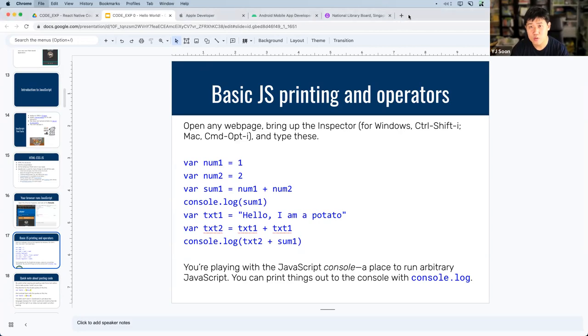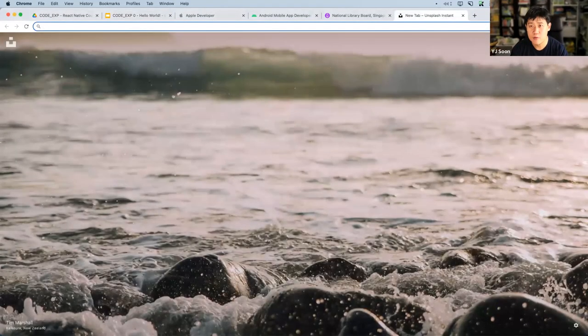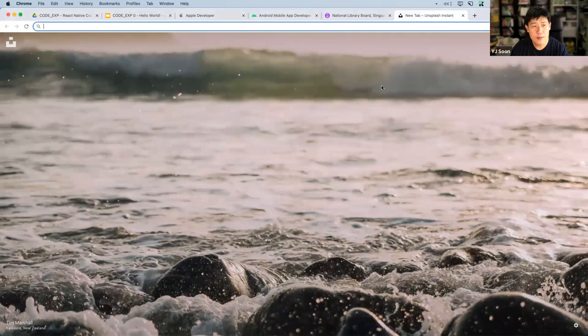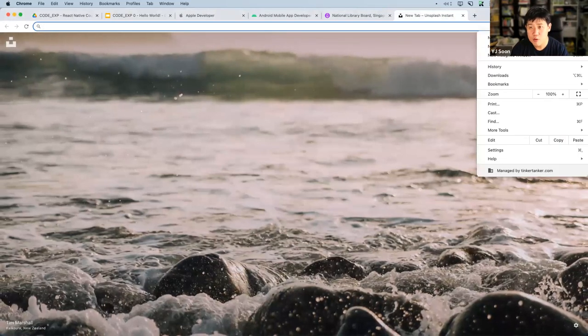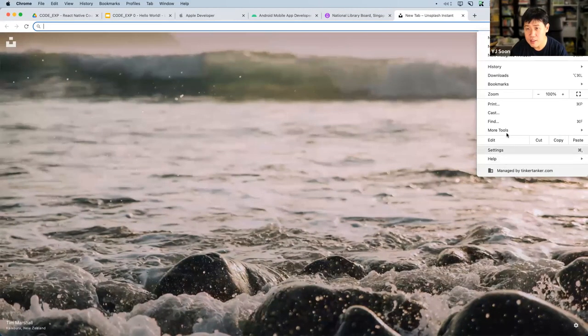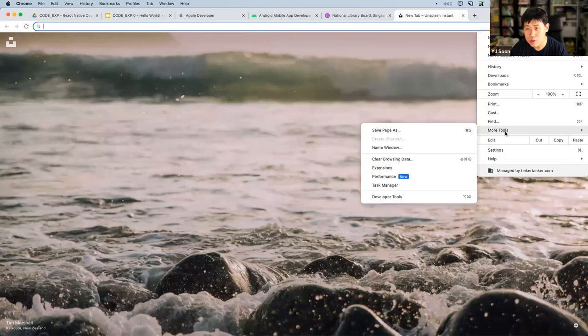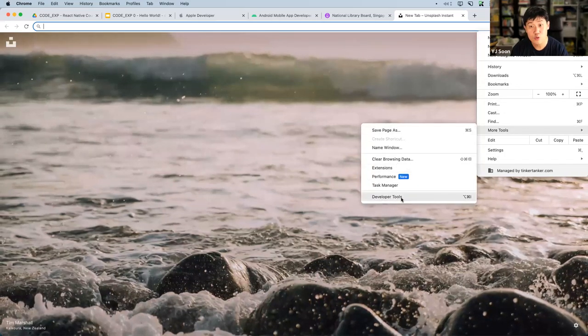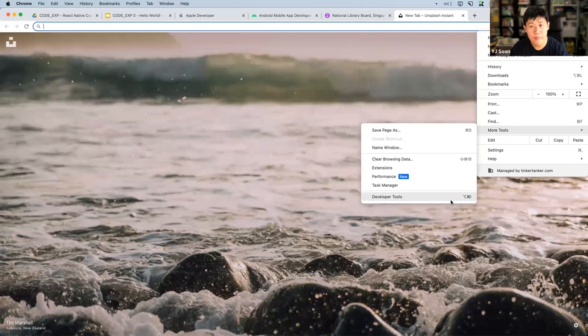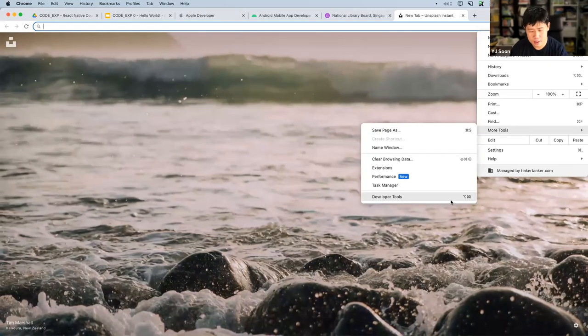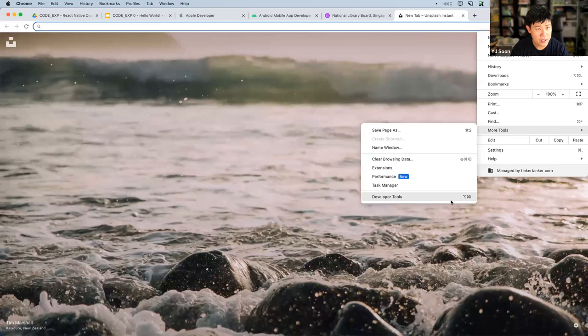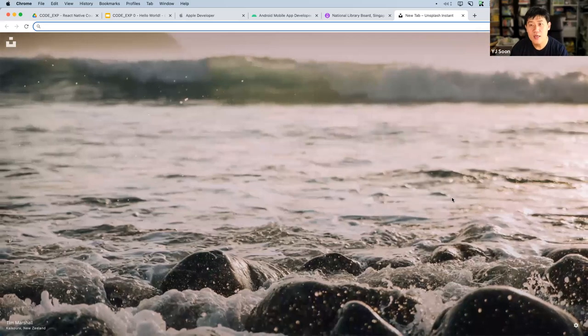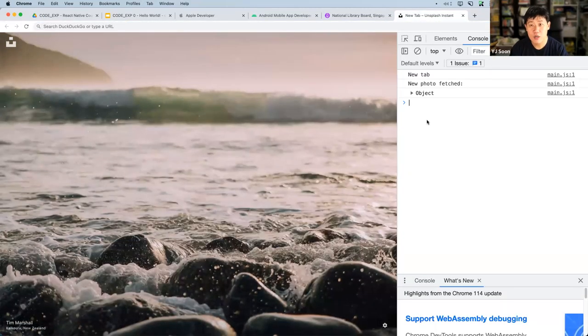So I'm going to try it over here and just open up my Chrome front page. Your job is to open up the inspector, which I couldn't find just now. Where did it go? Under tools, more tools, developer tools. You can press Command Option I on a Mac, or Control something I on a Windows. Once you do that, you have this little console over here.